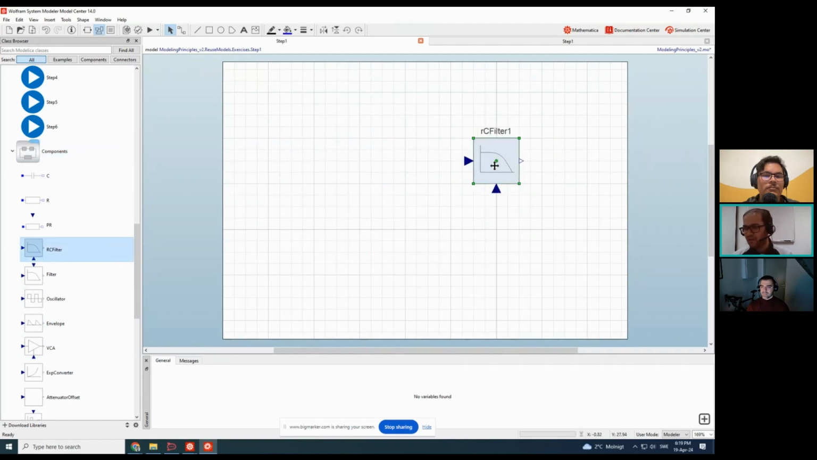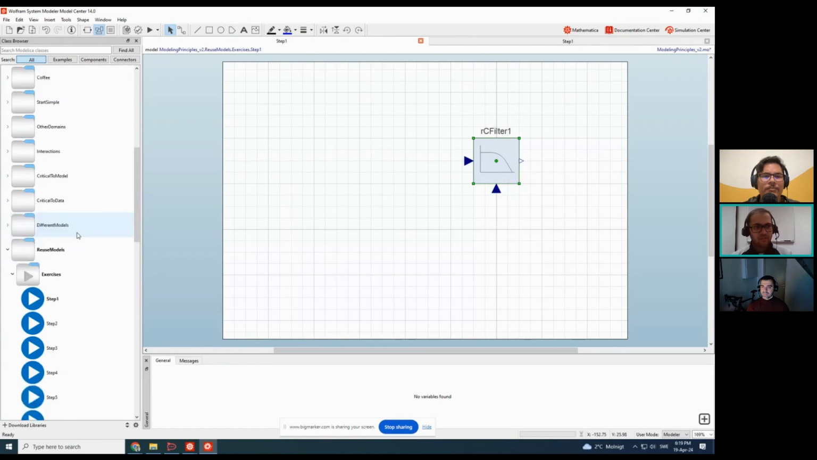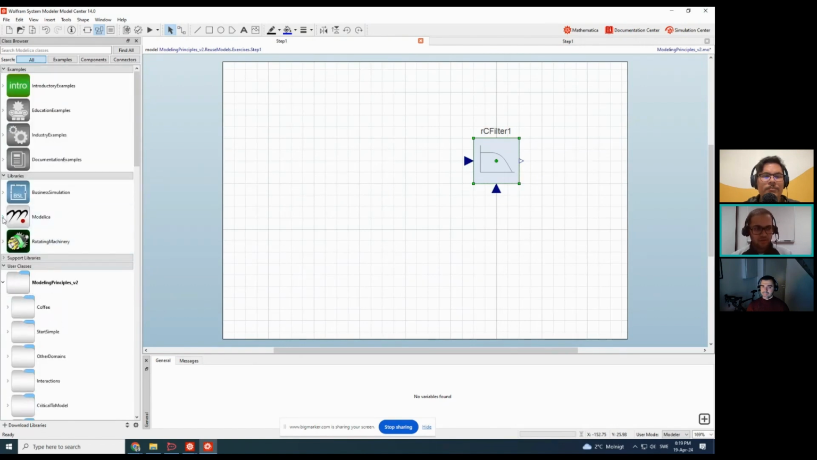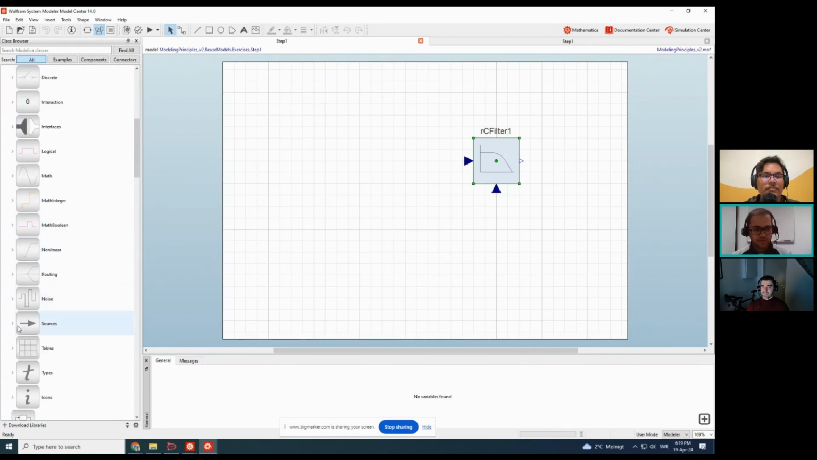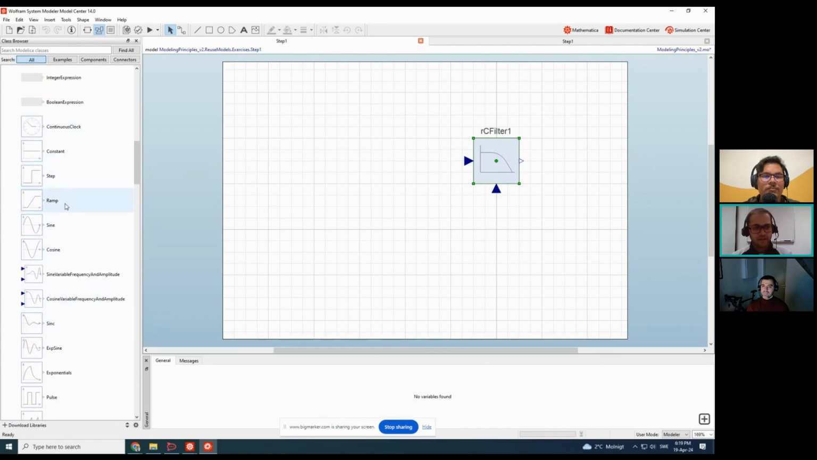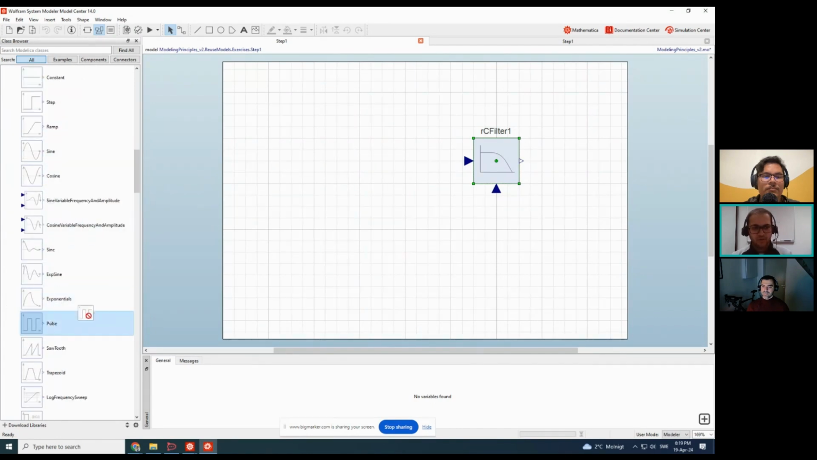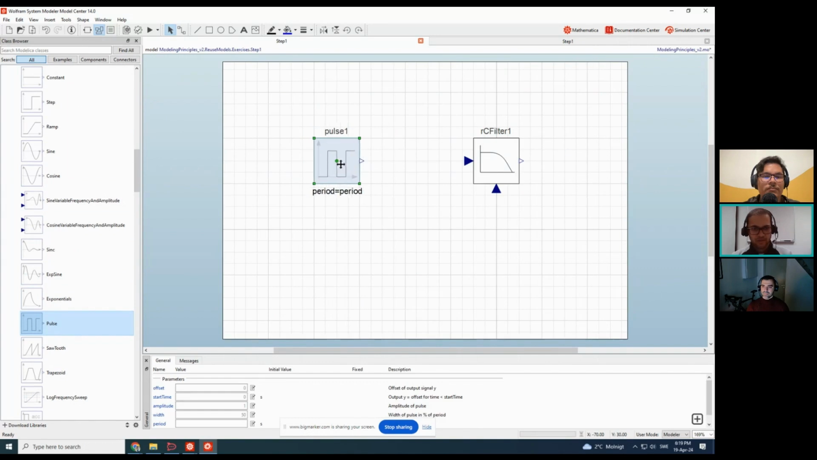There is a silent key filter as well, but for now let's use this RC filter. Now once we have the filter, we need the pulse and the sawtooth source, and those two can be found in the Modelica blocks component. So we go to Modelica blocks, and here we have the sources. So Modelica blocks sources, and here we have different types of sources. We will use the pulse to mimic the oscillator, and then we will use the sawtooth to mimic the movement of the knob.